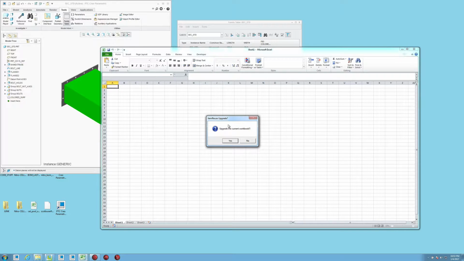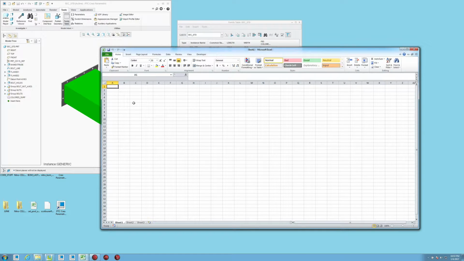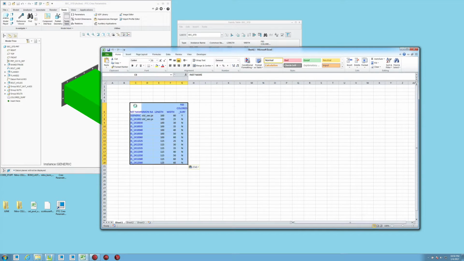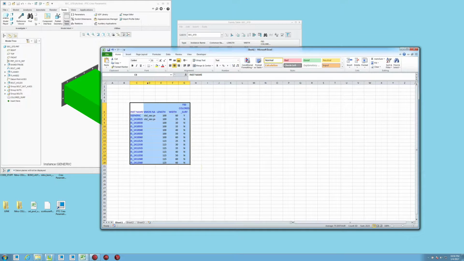So our little item reuse add-on is sitting here. It's detected that we're creating a new sheet and says, hey, do you want us to upgrade to add the necessary codes and features to do this? We'll say, sure. Do I need the instructions for it? No, because I kind of know what I'm doing by now. So I'm going to paste this data in here. And this, again, is just the raw data from the family table.